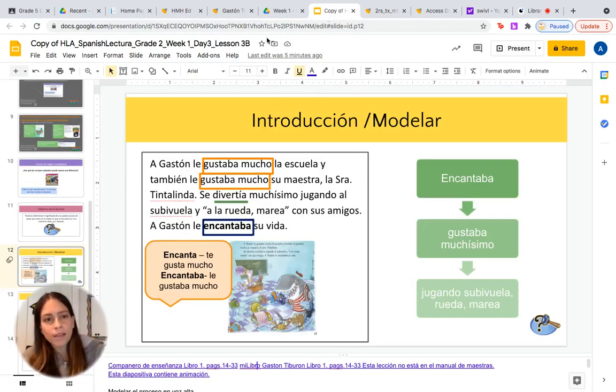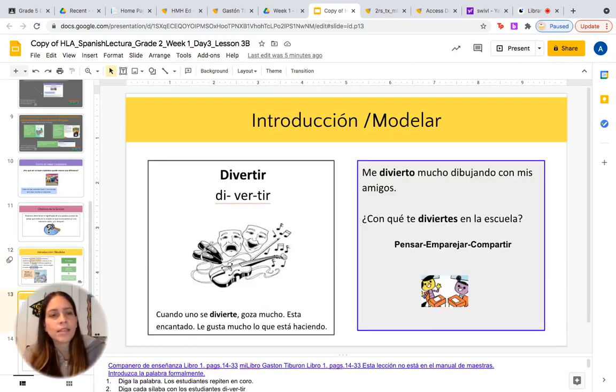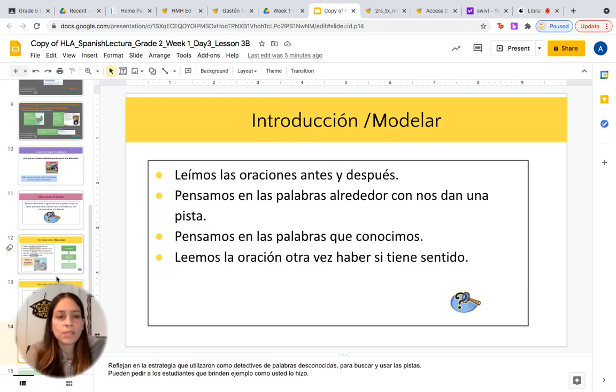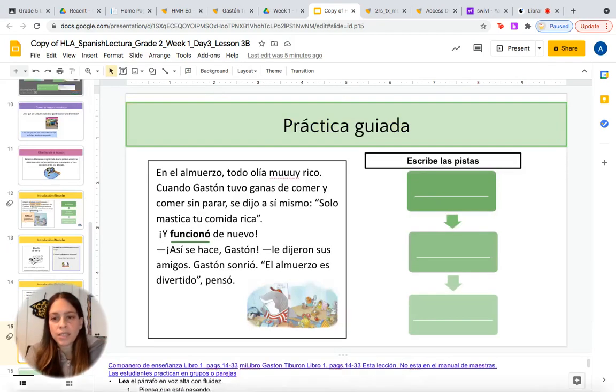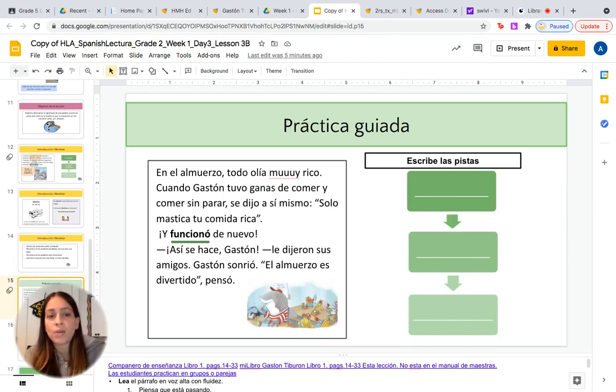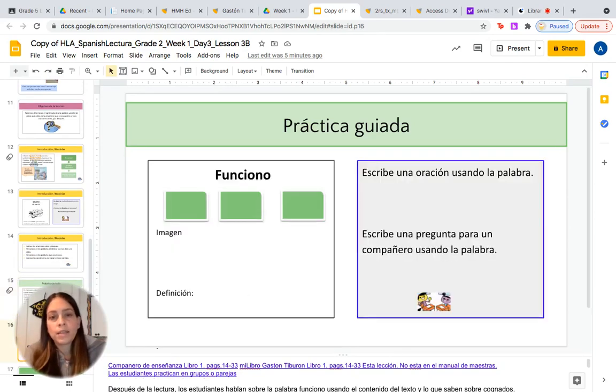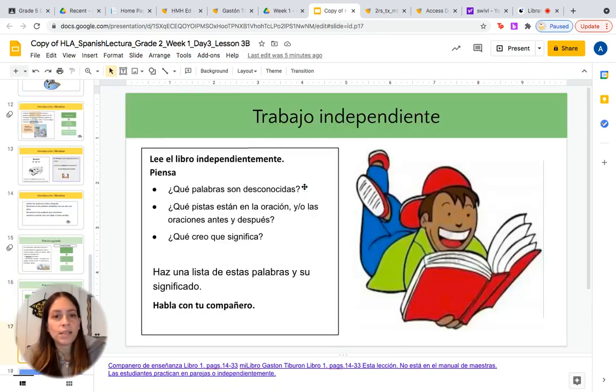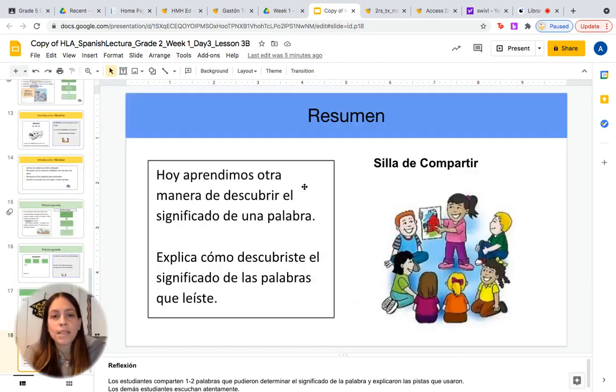So now let's go back to the lesson. And as you see here, the yellow slides are Introducción y Modelar. So this is where the teacher is going to be modeling, and the teacher-facing notes are found on the bottom. And now we have Práctica Guiada. So this is the we do part of the lesson where the teacher will be engaging the students, again, with this vocabulary activity. And I'm going to show you how you can enhance this section of the lesson using Nearpod. And then again, we have funcionó, vocabulary, trabajo independiente, y el resumen del cuento.